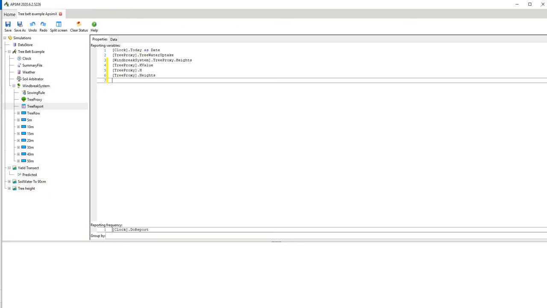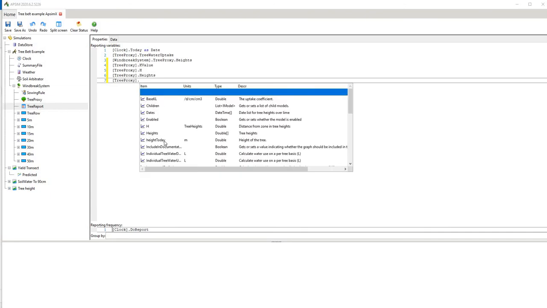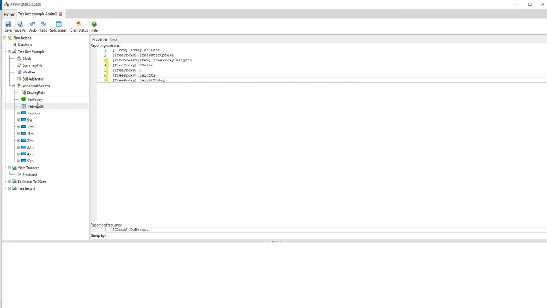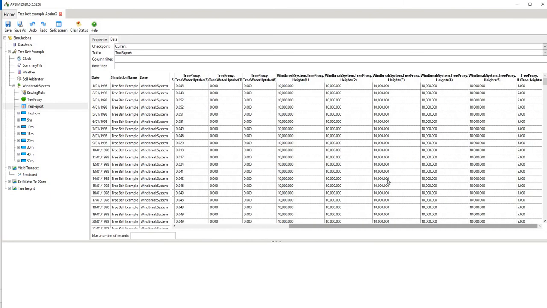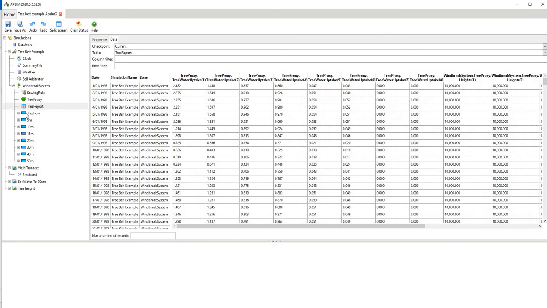We might also want to look at what height today looks like. Some of these variables might not work, but we just give it a try and see what happens. And we put height today, so that might be quite useful as well. And then we have, so that's the reporting structure. You can see in here that's the data, and this is because I've run the simulation. It's got the day, the simulation name, the zone, the water uptake for the different soil layers. We have other variables here. We have the heights of the tree in millimetres, and then we have the tree heights there. And it hasn't got those additional variables because I haven't run the simulation yet.